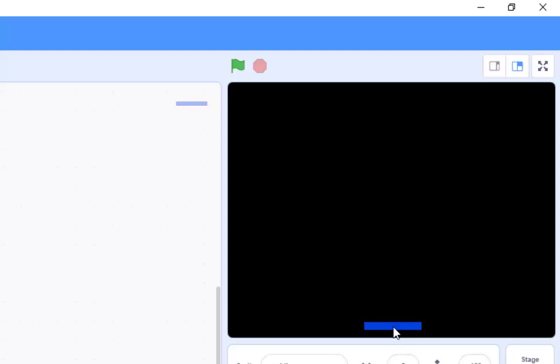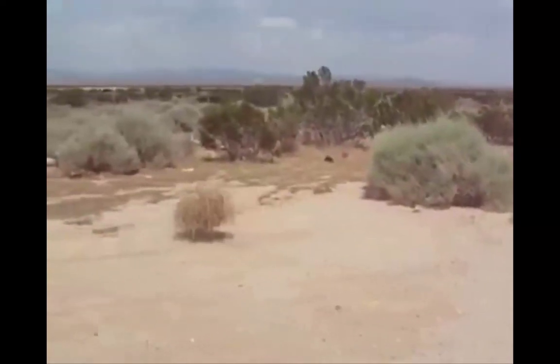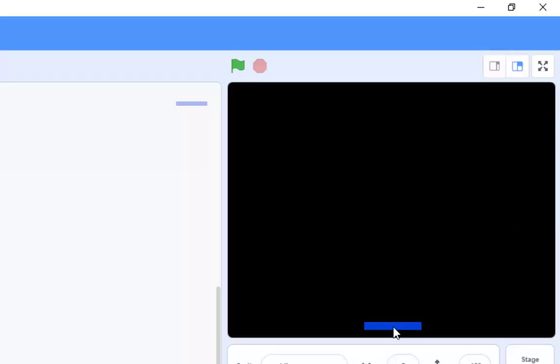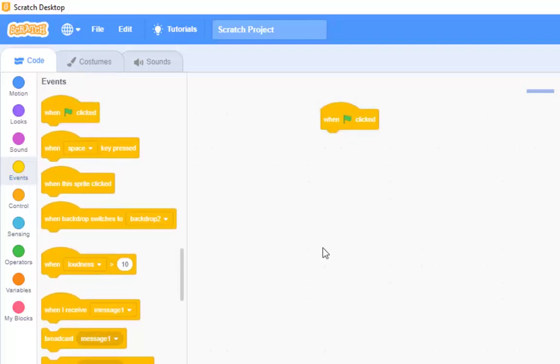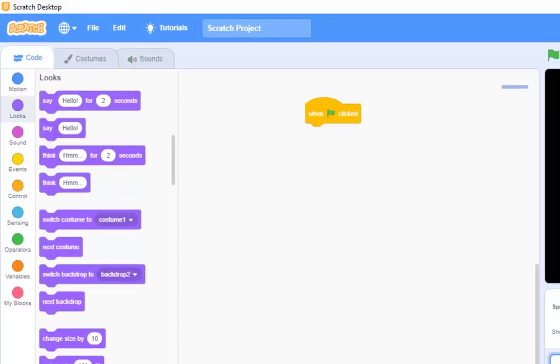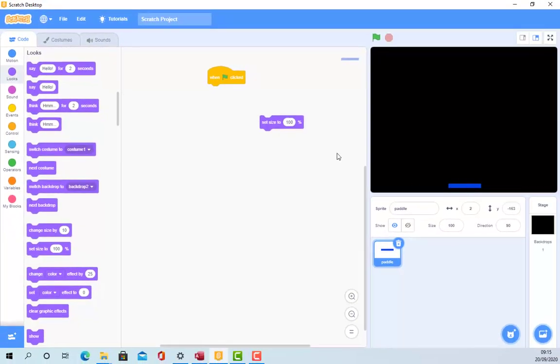So, I'm going to give you the opportunity. Now you know all about Cartesian coordinates, you can easily solve this problem. Easy peasy. Event. When the game starts, you're going to need, in looks, to set the size of the paddle. Now, I think my paddle should be about half the size, which means set the size to 50%. I'm not going to do it. You can see what it does. It will depend on how big you made your paddle.